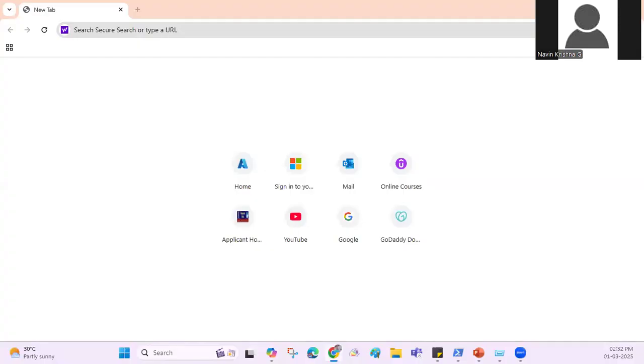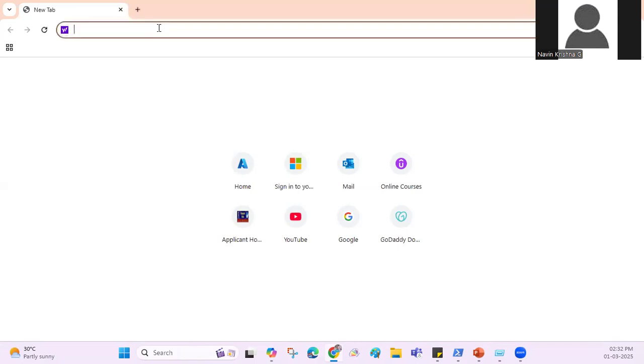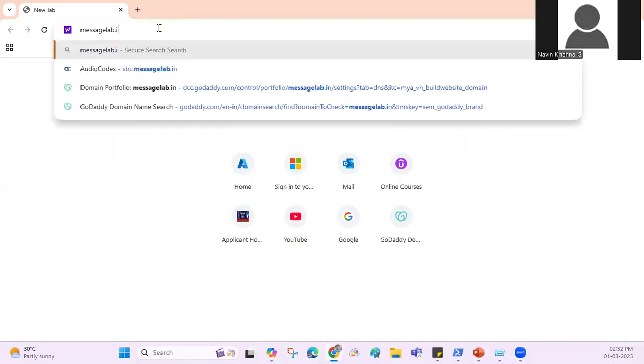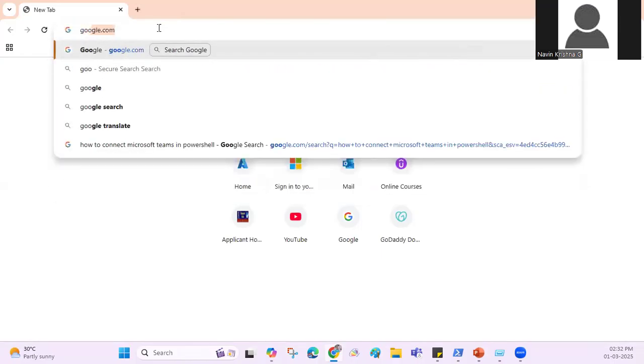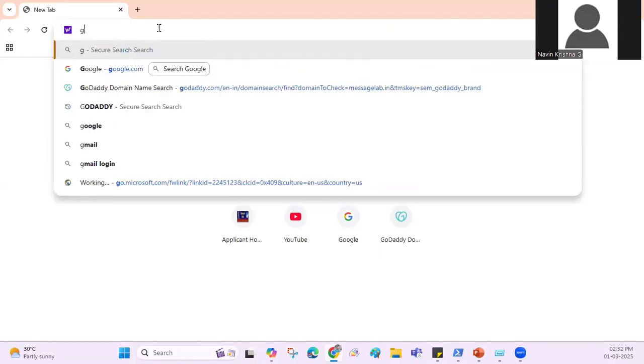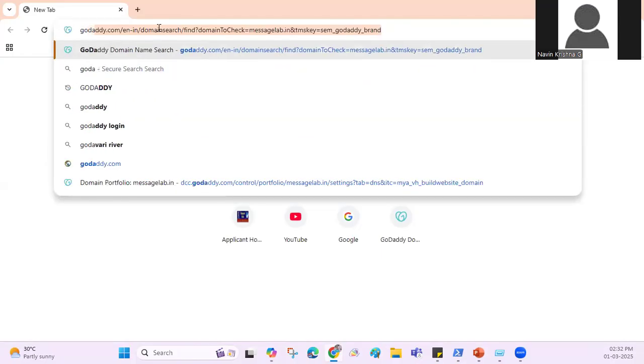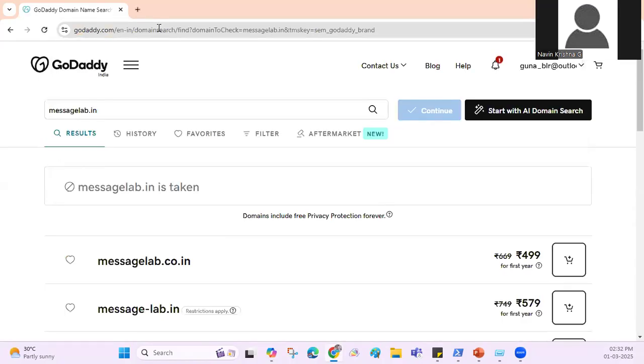So we are going to purchase our domain from GoDaddy. Creating a domain on GoDaddy is a straightforward process, so we will see it step by step. Visit the GoDaddy website first. Go to Google Chrome and type GoDaddy. Because I already have an account and have created a domain, everything is preloaded for me.